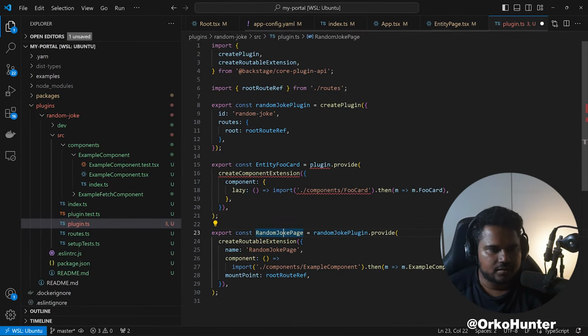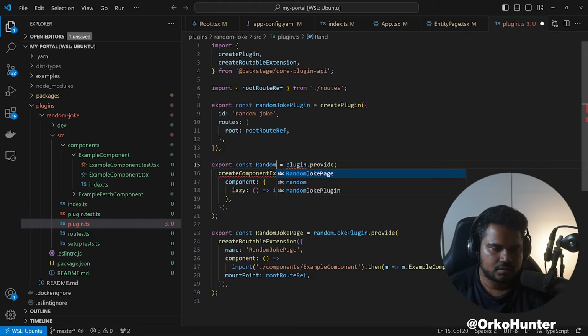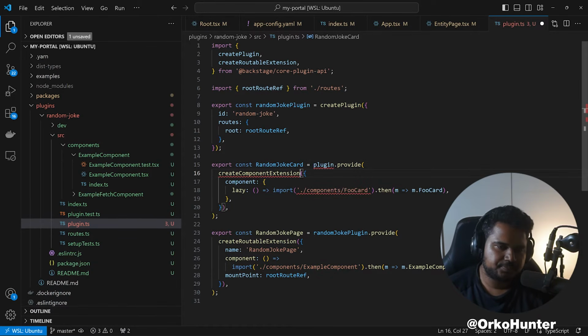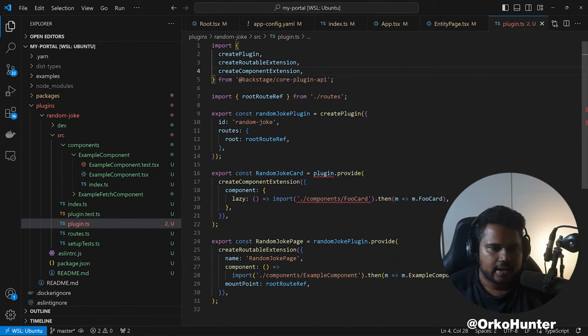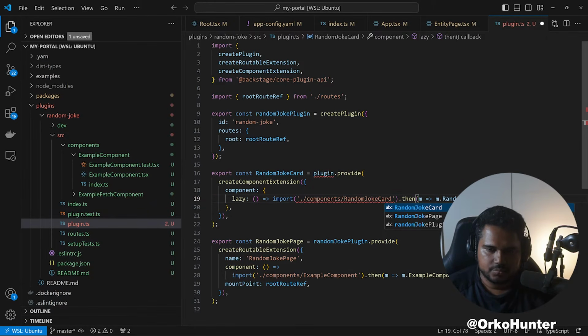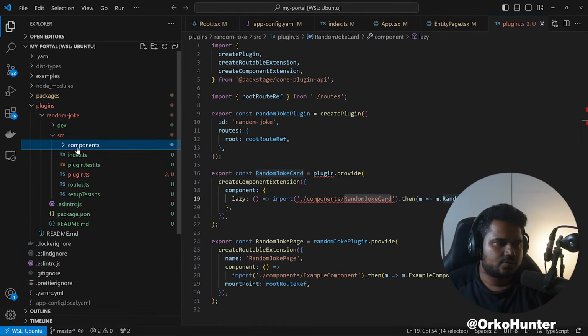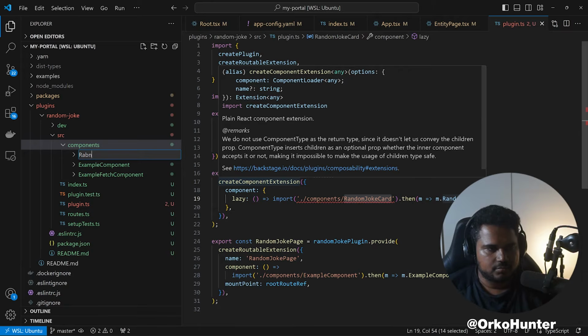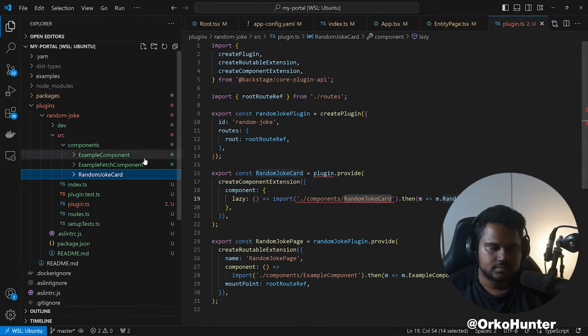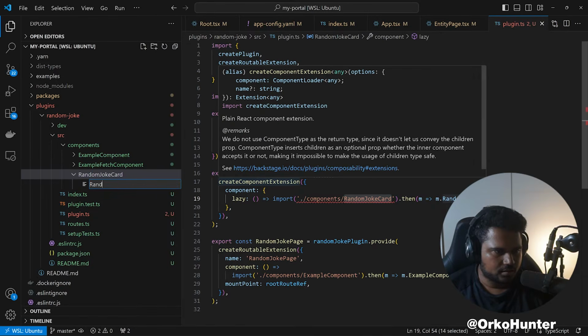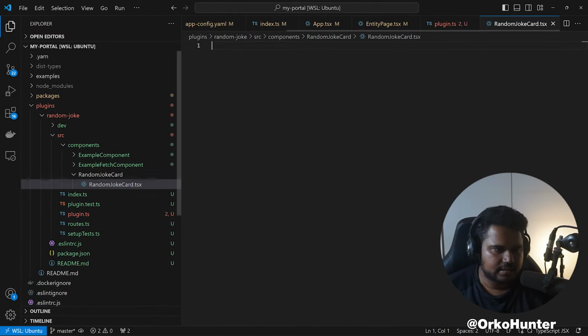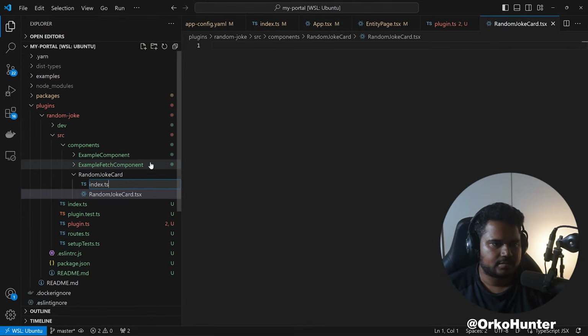All right, so come in here. This is my random joke card. Okay, this stuff needs to come from core plugin API, so I'm gonna add that, and I need to give it a card. So my random joke card. And here I'm going to say random joke card. And I need to add that into my components. So I will say new folder, random joke card. Create again random joke card.tsx. And then I create an index.tsx.